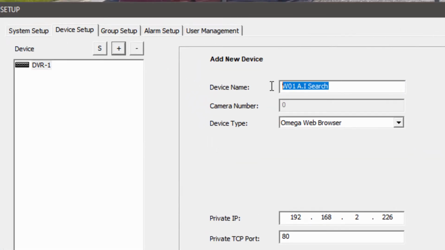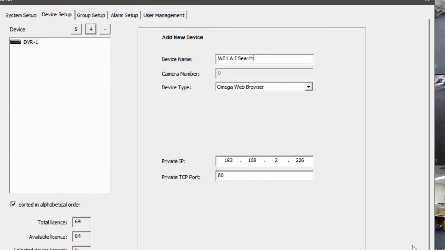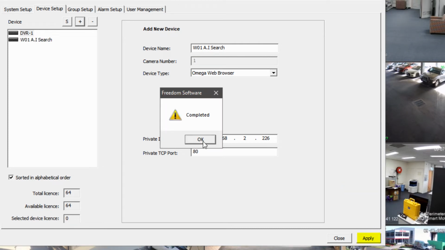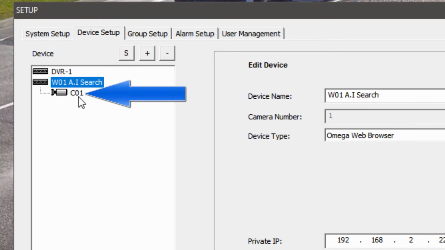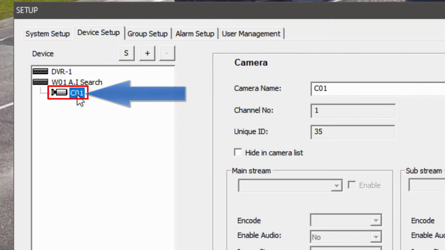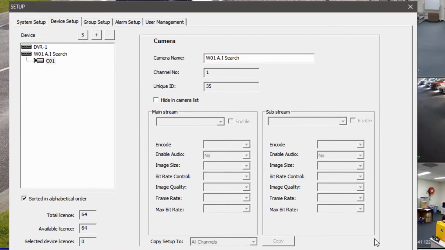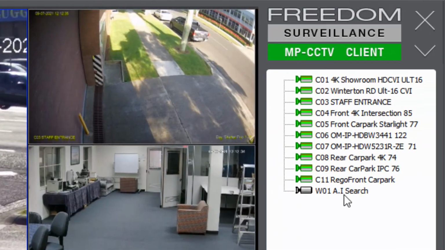So I'm happy with that. I'm actually going to copy this device name for later, and I'm going to apply it, and if successful, it appears over here and OK. And now I want to click on a device, and you see this little camera appear under it. I actually want to click on that, and I just want to paste that same name for that one, so it actually has the same name. So that's it. We've created our web link, and you'll see it over in the right hand camera list here.